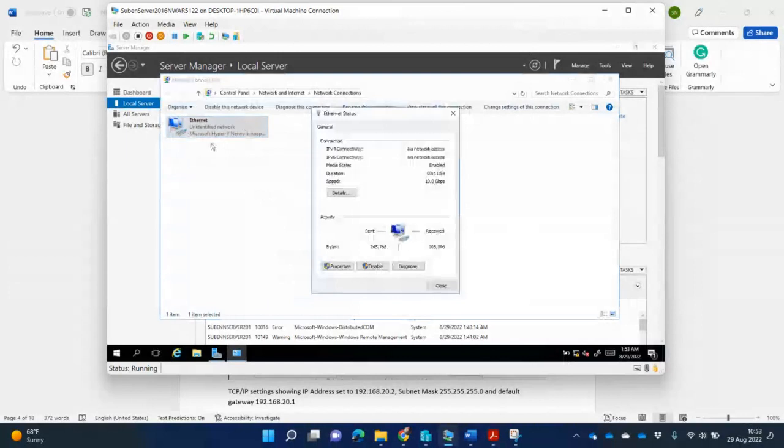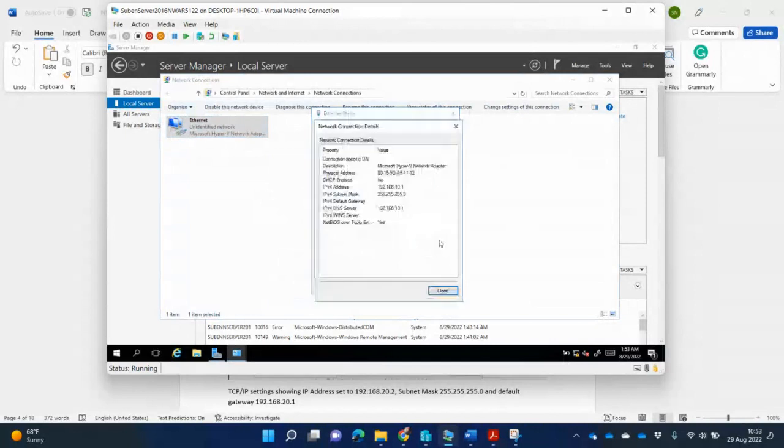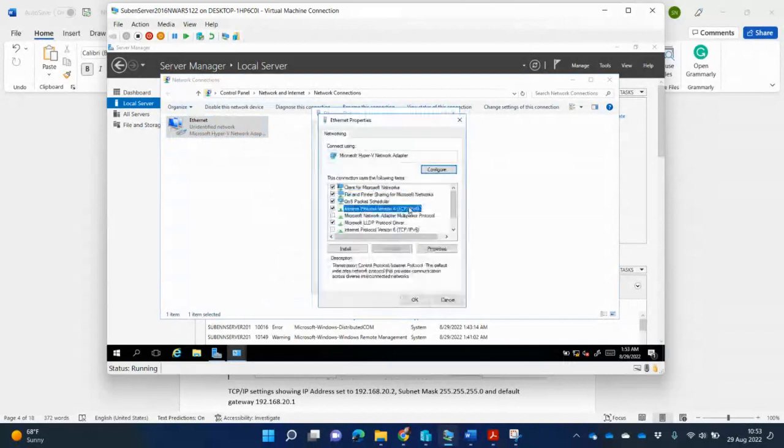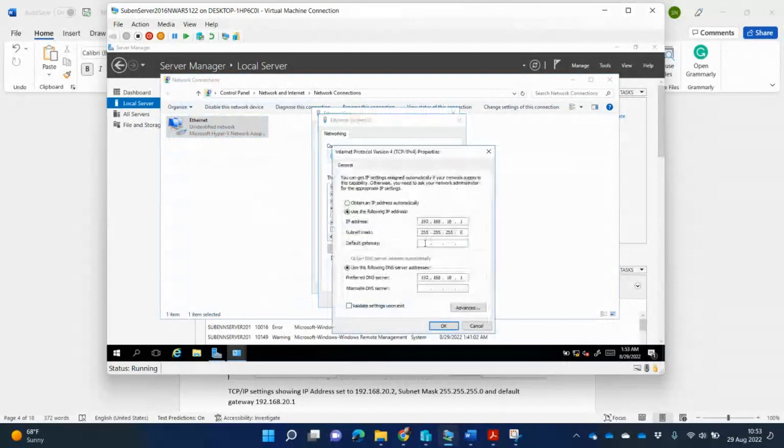If I double click on Ethernet, it will show me and I'll click on details, and I can see here that I've got DHCP is currently not enabled. There's my IP address, subnet mask. It's not showing me default gateway, it's showing me DNS. Okay, so let me go back to the properties, IP version 4, properties, and check the gateway is typed in.